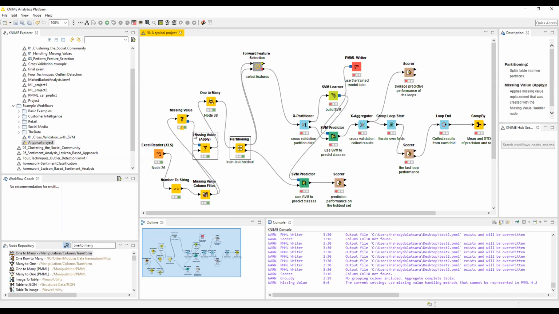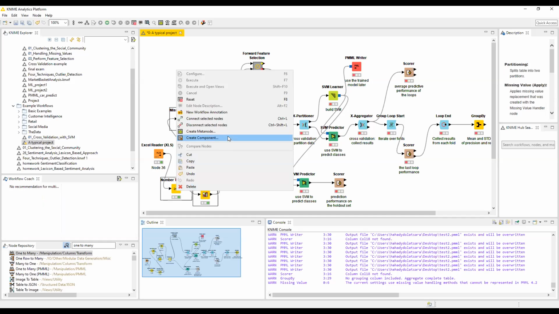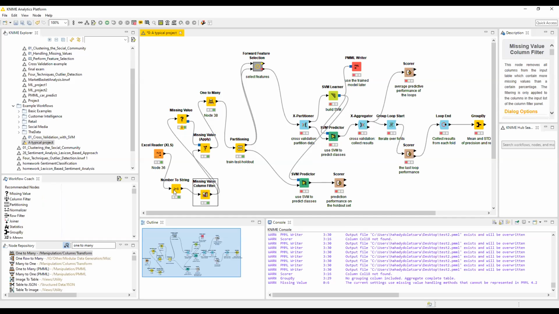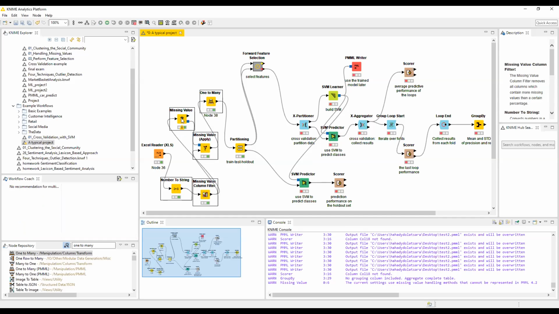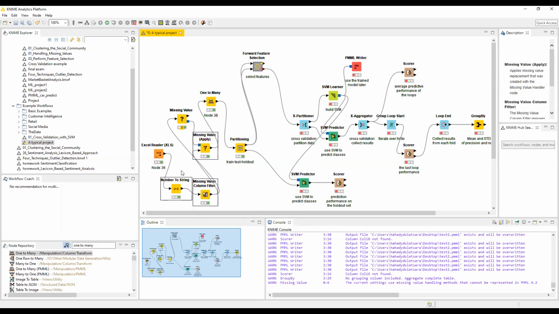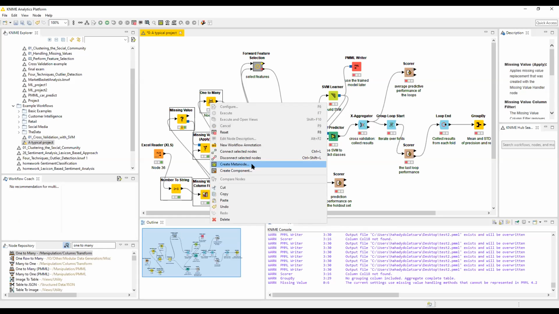So I select these 4. Maybe all of them. Right click, create meta node. Oh, it says the nodes will be reset. Yes, okay, let me see if I can include these 4. Hopefully this time it should be fine. Execute, nodes will be reset. No. Let's see what happens this time. So right click, create meta node.